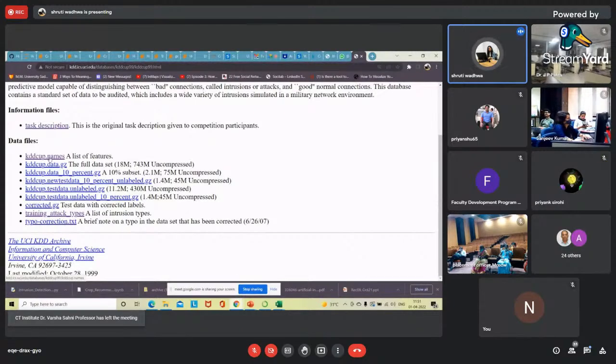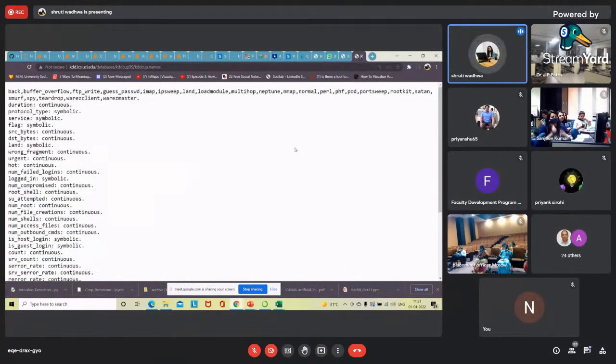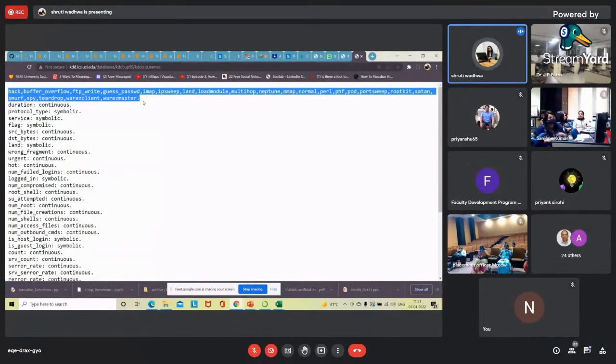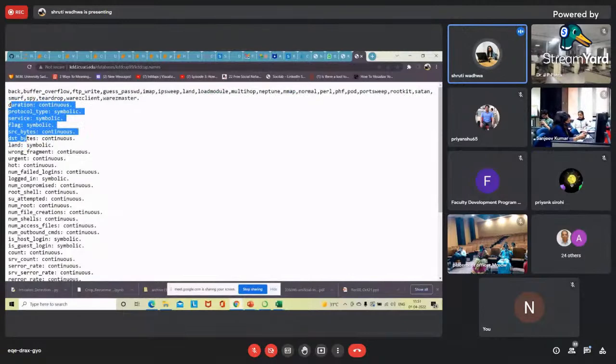Let me go to the features and we'll see. We'll open it in a new tab. So these are the features. I told you we are having 41 features. And over this, you can see back, buffer, FTP, these are the attacks which we are having. And this is the KDD cup names, the names which they are using. So duration, these are the names of the columns: duration, protocol type, service, flag. These are the 41 columns which we are having.